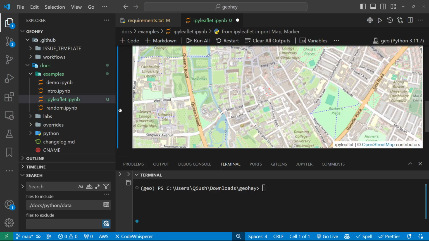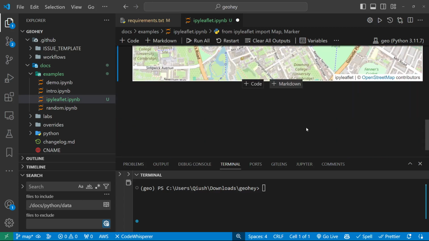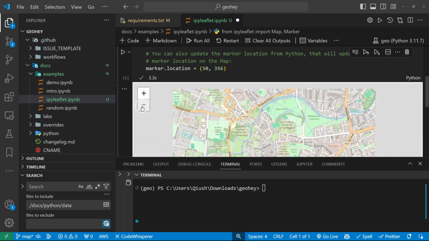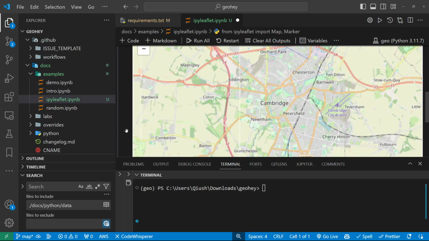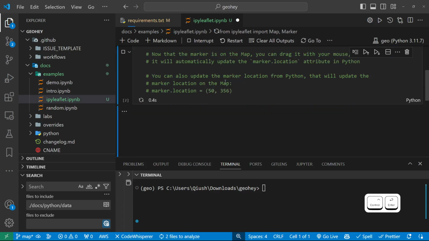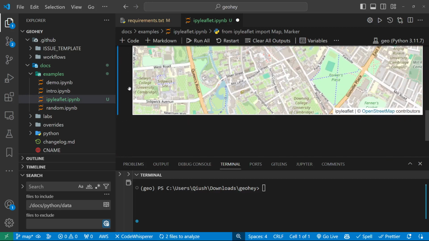Why doesn't it show? It should have a marker. Marker doesn't show. We remove it. So it's pretty simple, easy to use. Basically, you create a map and then you have a center, zoom, add a marker. But for me, usually I would do something like this.